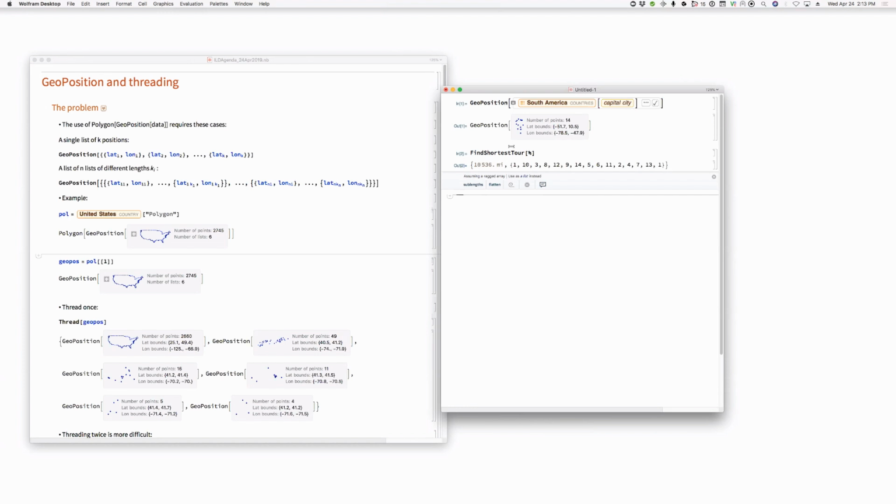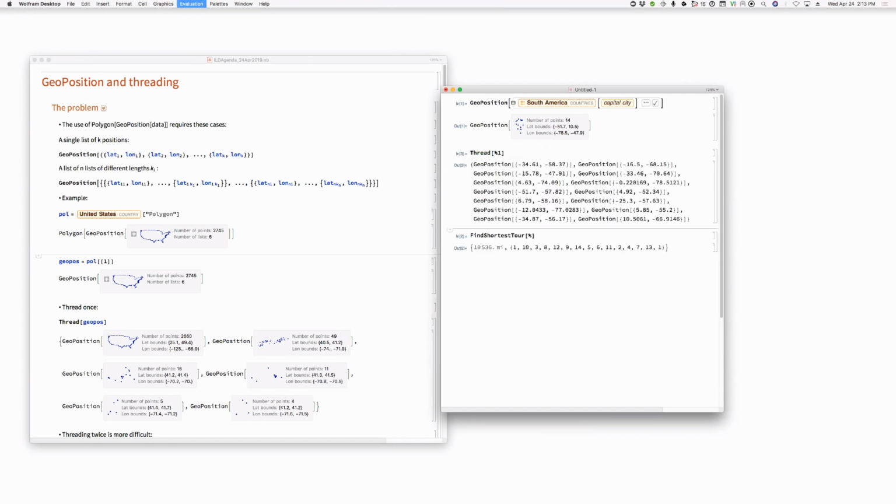Right, because in this case, it's just a list of positions. We can use just thread. Okay, but does that work? I would never have thought to do that, but yes, fine. Now, the problem is that sometimes your position contains a list of lists, and then we need deeper threading, and thread cannot do it. Why does it contain a list of lists? Because we have this idea of polygon of geopositions, and polygon can take multi-lists. So geoposition needs to take that as well.